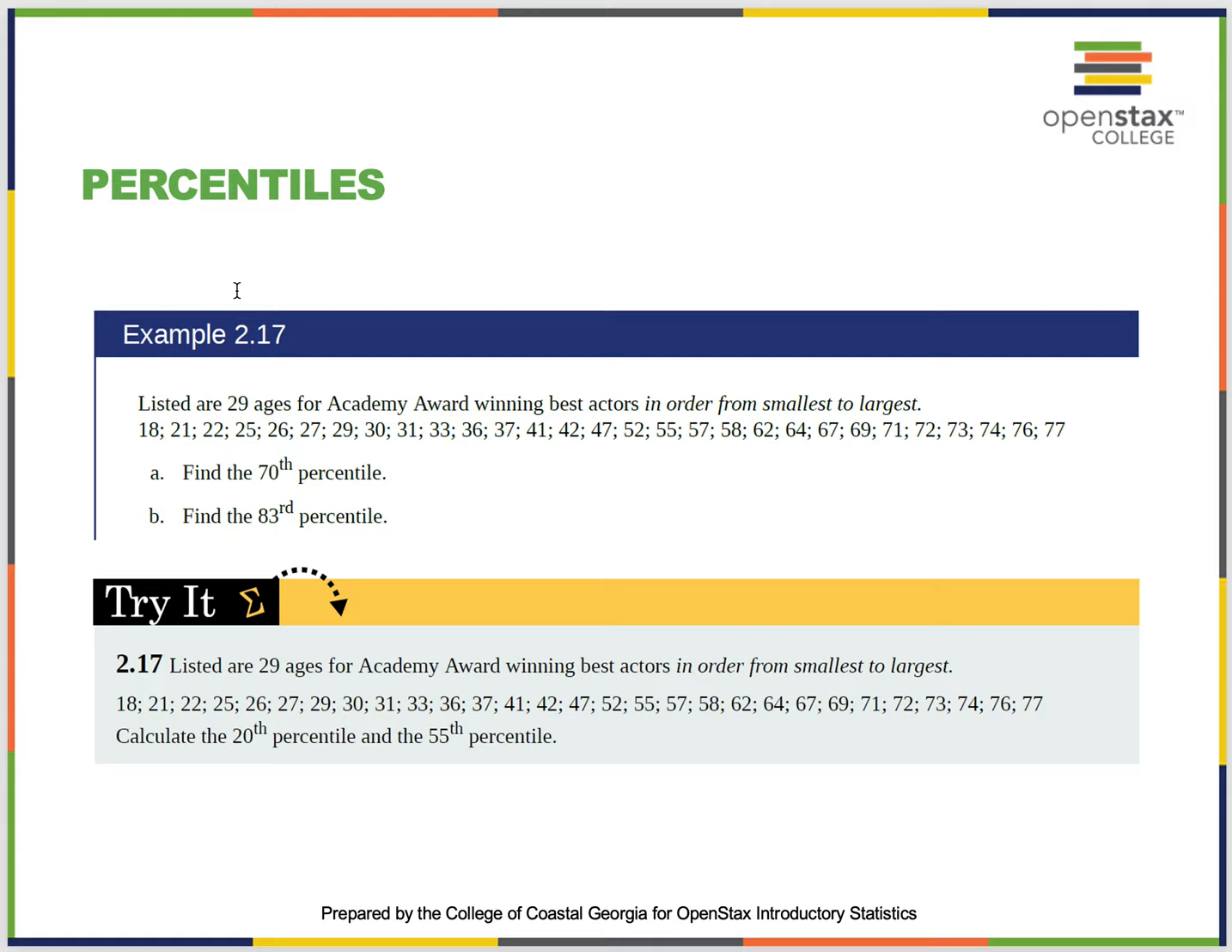Listed are the 29 ages of Academy Award best actors in order from smallest to largest. Find the 70th percentile and the 83rd. Why do I want to find the 83rd percentile of it? I would probably do something different. Calculate the 20th percentile and the 55th percentile of the same data. Well, the data goes from 18 to 77. And what you want to do is calculate the cumulative relative frequency, and that will give you a pretty good idea of where that percentile is.